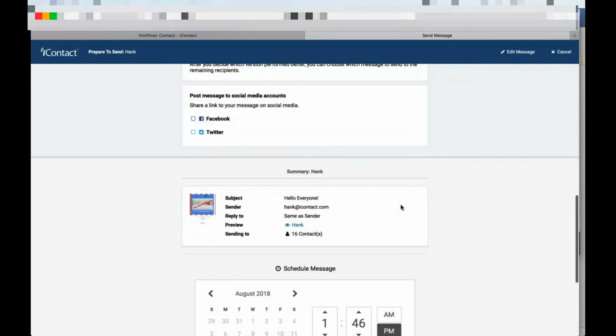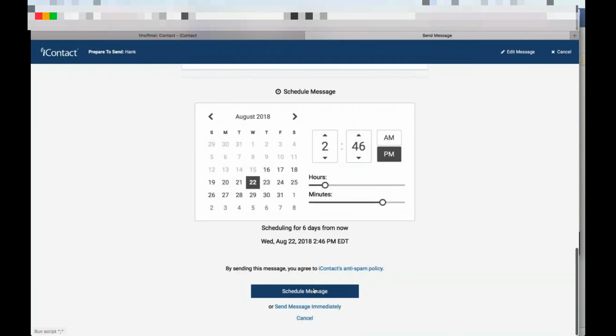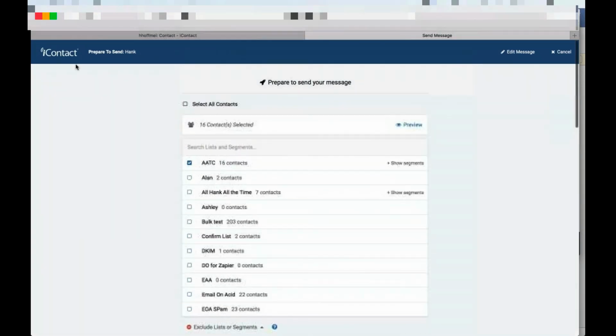Here you can have a summary, and it's going to have the subject line, sender properties, is the reply to different, you can preview the email, and we'll let you know how many people are going to get this email. You can quickly schedule this email to go out at a different time. There's multiple ways to change this. You can go up and down with the arrows, you can type, you can click, you can drag, and then you would schedule your email, or you could send the email immediately.